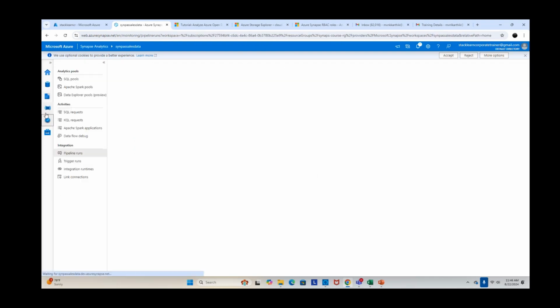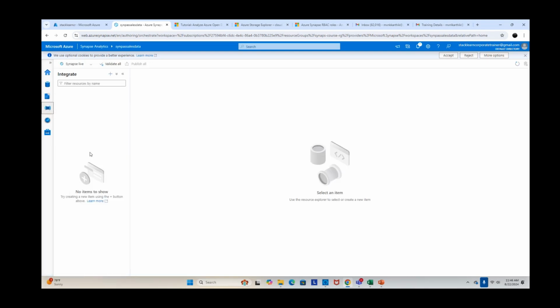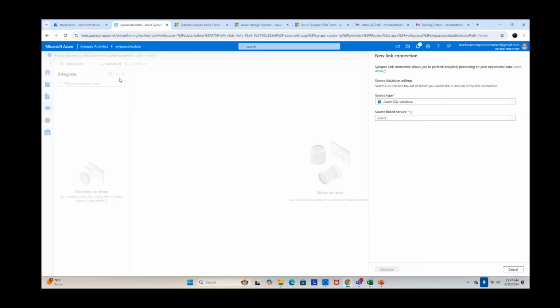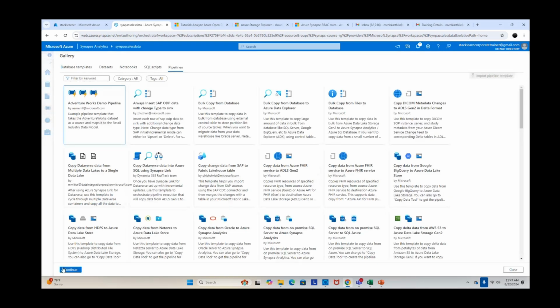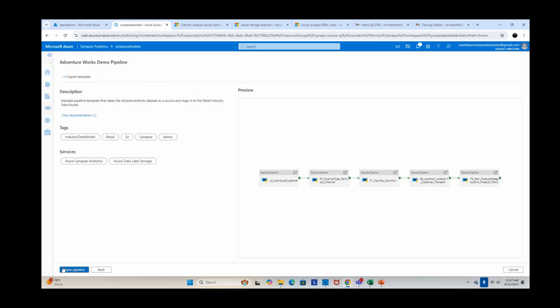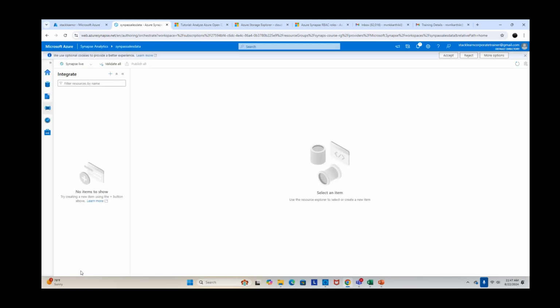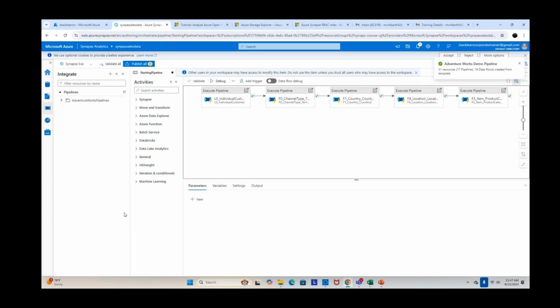I'll just go on to here. You see there is a select an item option we are getting. Currently I don't have any pipelines, so you need to create pipeline connections. If you click on the drop down, you can import the pipelines. This is one option, and you can browse from the gallery. If you click on any of these options, it will open a pipeline.